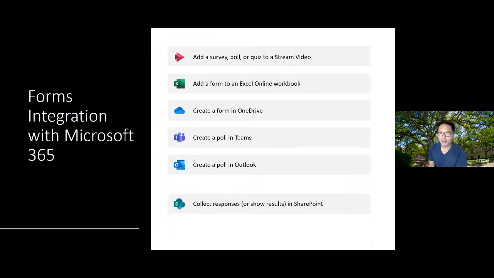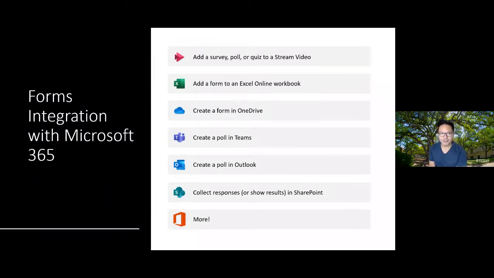Just a couple of things, and we'll look at some of these here today too. You might think, okay, great, I create a form, shoot somebody a link, and they open a web browser or their mobile device and interact with that form. But whether you know it or not, there's also a ton of other ways that Forms is integrated into the Microsoft 365 platform. For example, you can create surveys or poll questions within the context of a Stream video.